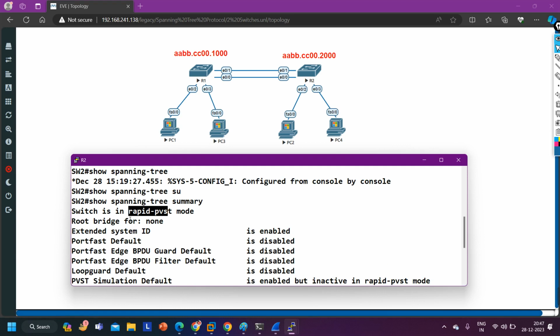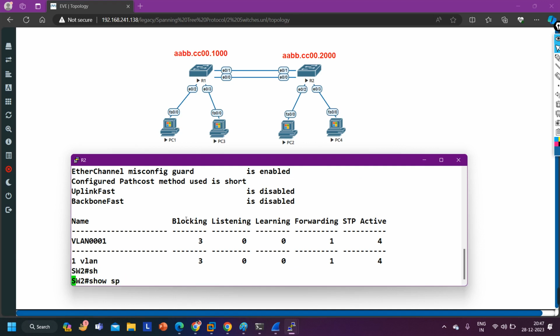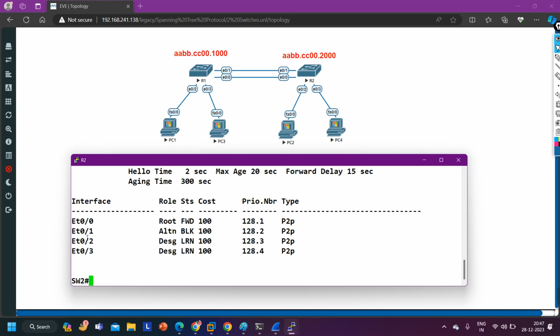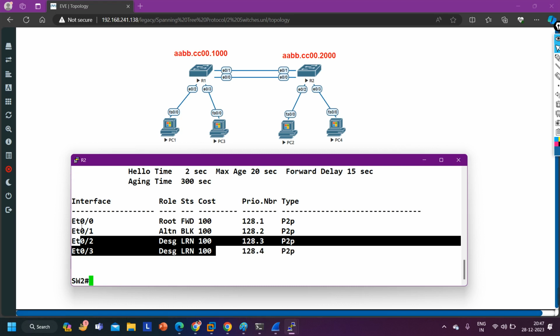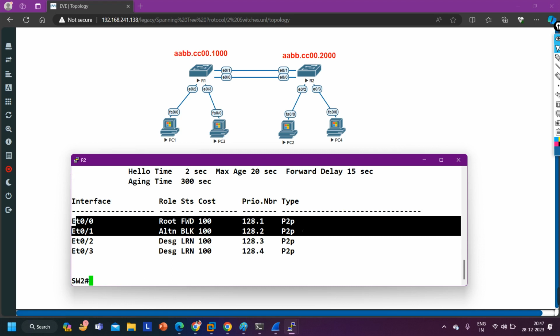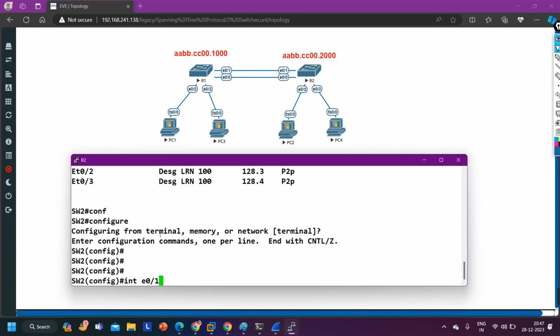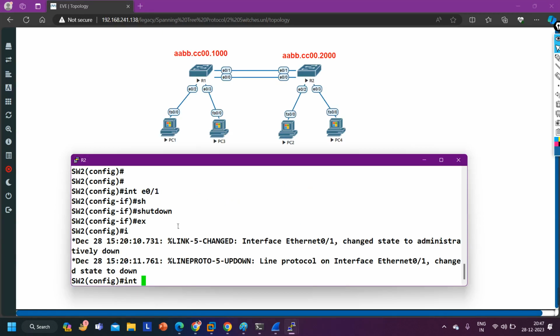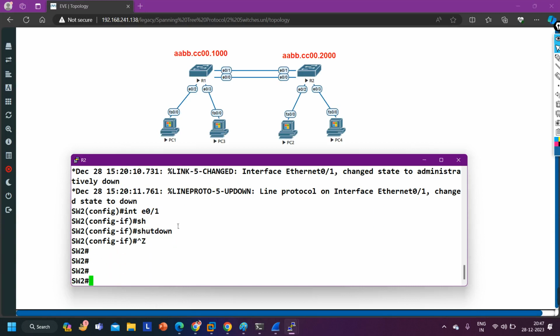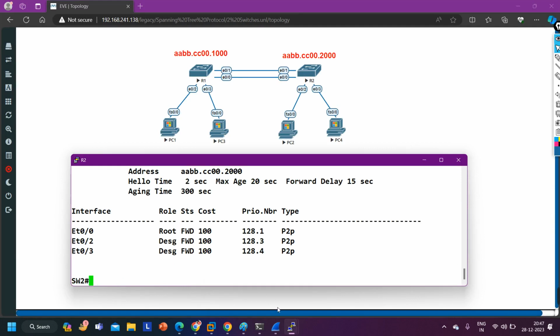Actually this is rapid PVST plus. Fine. And show spanning-tree. These are LAN interfaces, so these ports are in learning state, but the links between switches are, you can see, in forwarding state. We have two links here. I'm going to bring one link down, let's say E0/1. Interface E0/1, shutdown. On switch number 2 also I'm going to shut down E0/1. Interface E0/1, shutdown. Right. So show spanning-tree.